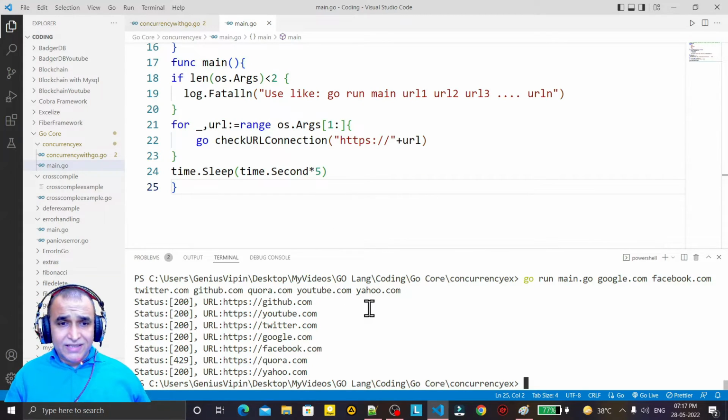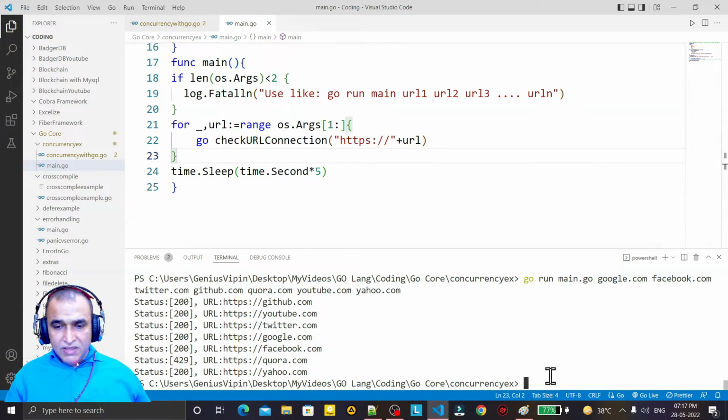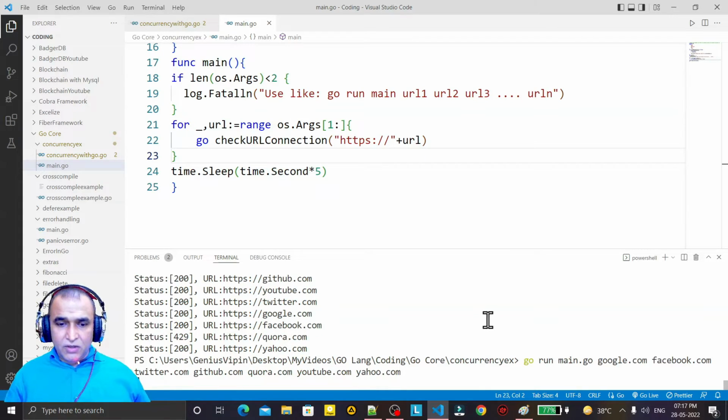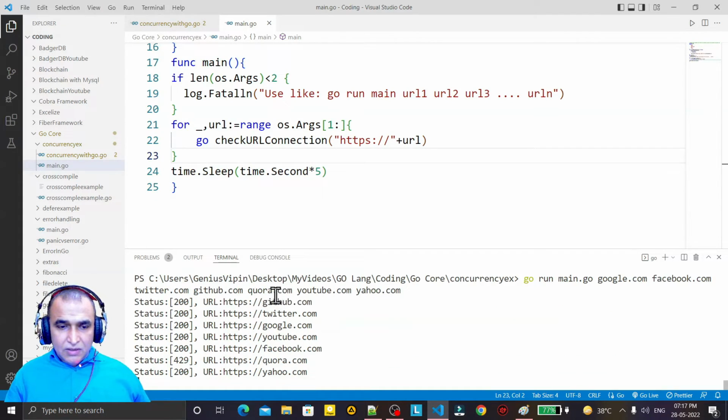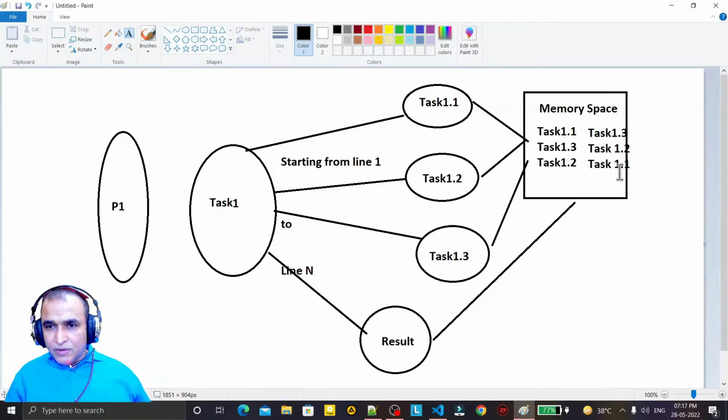But here you should understand that I hold this for 5 seconds. So within 5 seconds this application performs its task. Once again I try to execute it, and you see the output here, GitHub first, then Twitter, then Google, then YouTube. I am getting the same result. Same result means everything is checked, all URLs are checked, but the order is not maintained. I explained to you that the order is not maintained, but the task is the same. We are checking a result. We want to check the status of each and every URL.